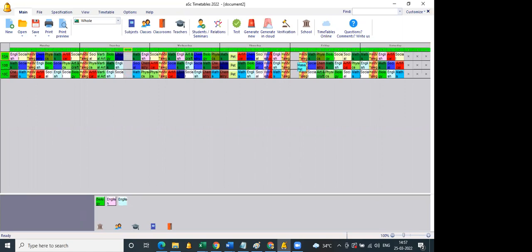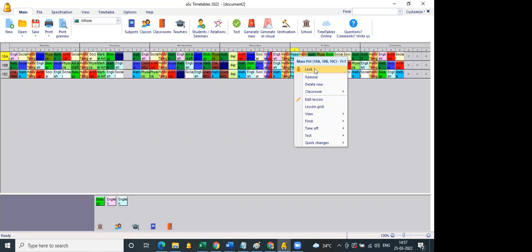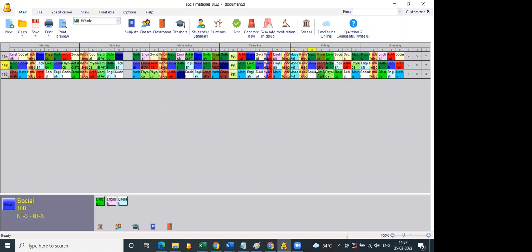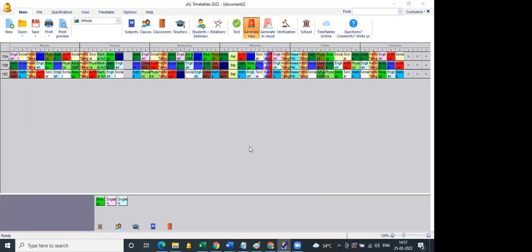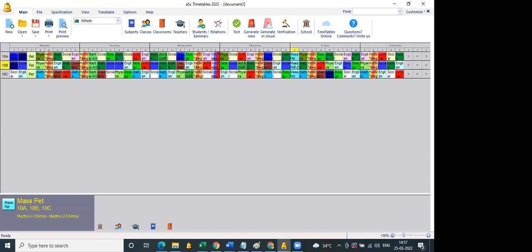So I place this on Friday first period. I right click and there's something called lock. I lock it. So now I'll generate it. Once we have locked it, the unlock cards, you see this biology, English, these are unlock cards. We have locked only mass PT. So the entire timetable will change, but that PT will remain on the same period. You see it? Got it.